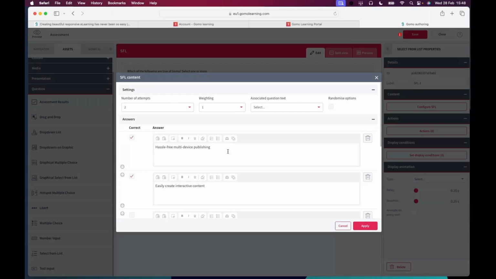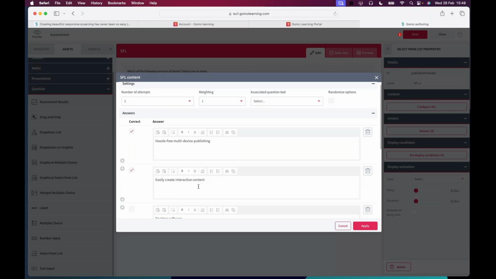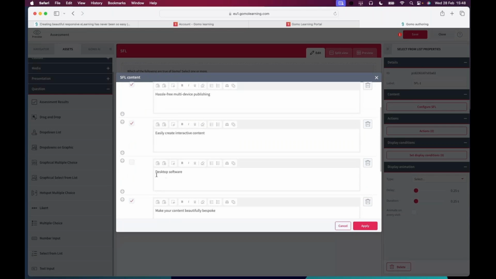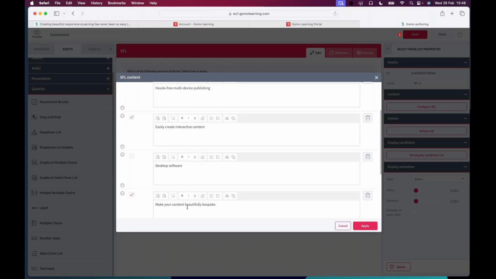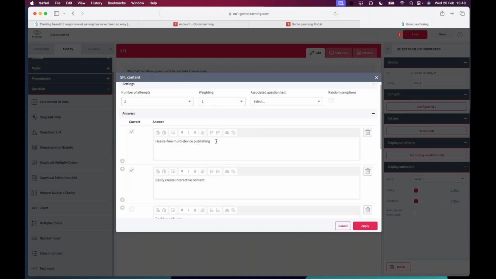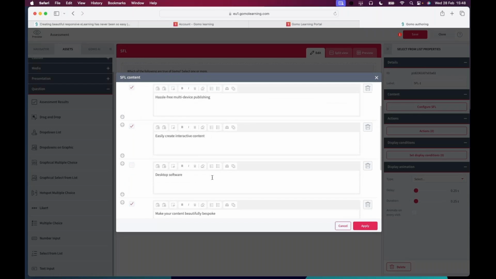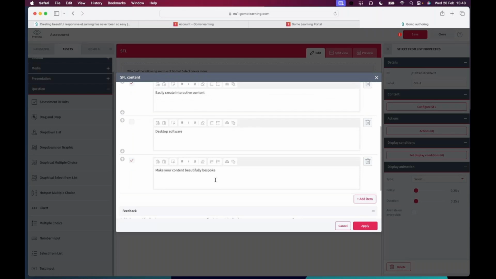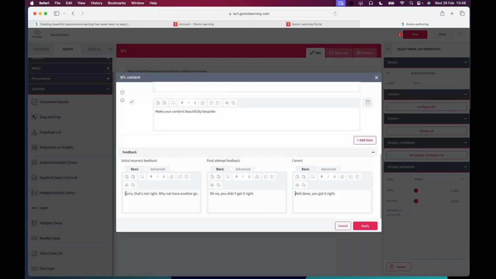So the question I've posed is which of these is true of Gomo, select one or more. So it's true that we have hassle-free multi-device publishing, easily create interactive content. It's not desktop software, so I leave that unchecked, and create beautifully bespoke content, that's true. So what we're looking for here is the learner to choose options 1, 2, and 4, but not 3. And here we can give feedback.